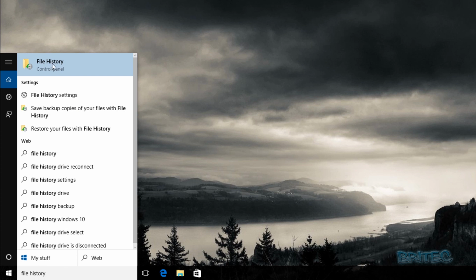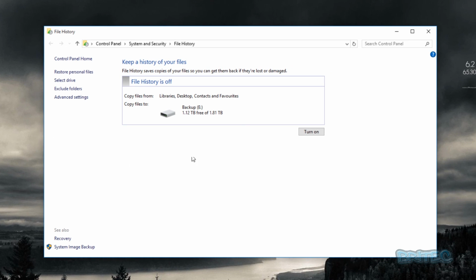And once you do that, you should see up the top here File History Control Panel. Click on that and this will open up this box here. Once you've opened this box up, you want to come down to the bottom left hand side here and you can see System Image Backup. You want to click on that.